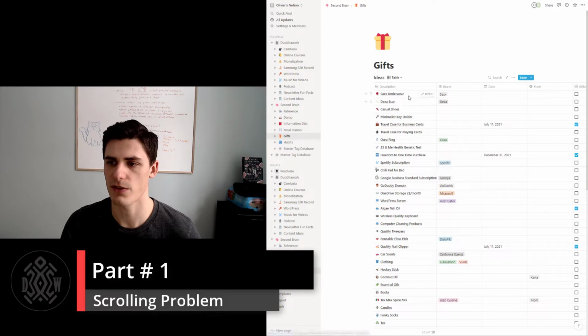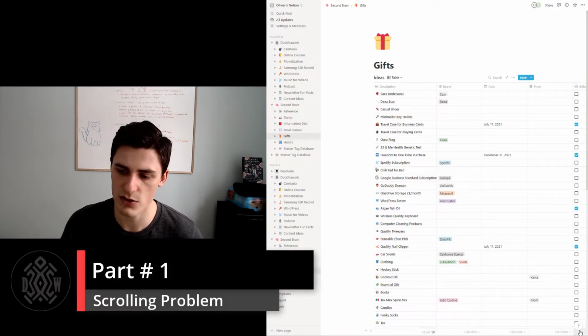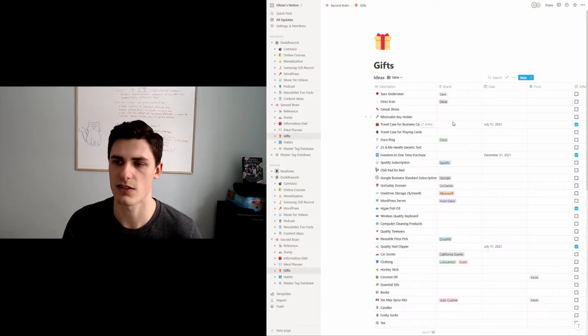But here you see that there's more columns and there's no easy way, like I can't scroll to the right in this table. So that's the issue. So how do I do that?